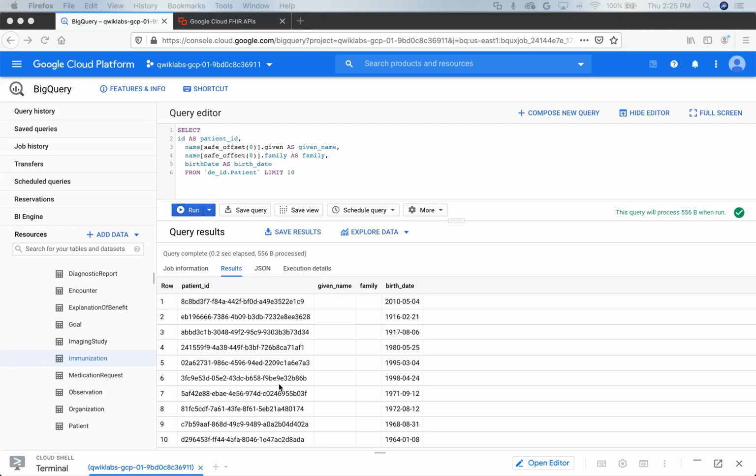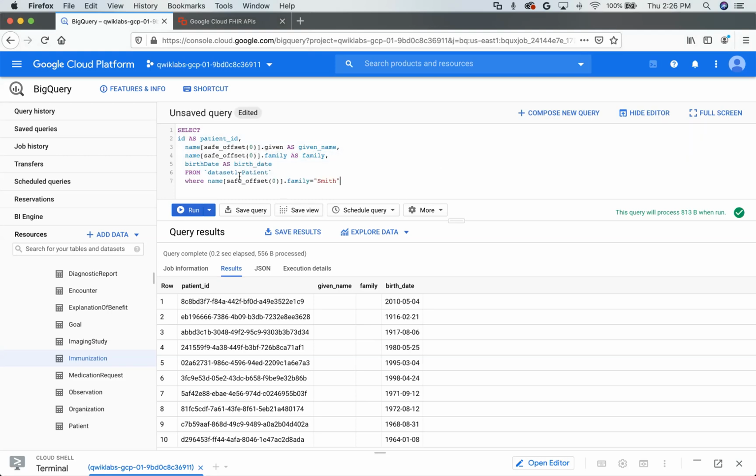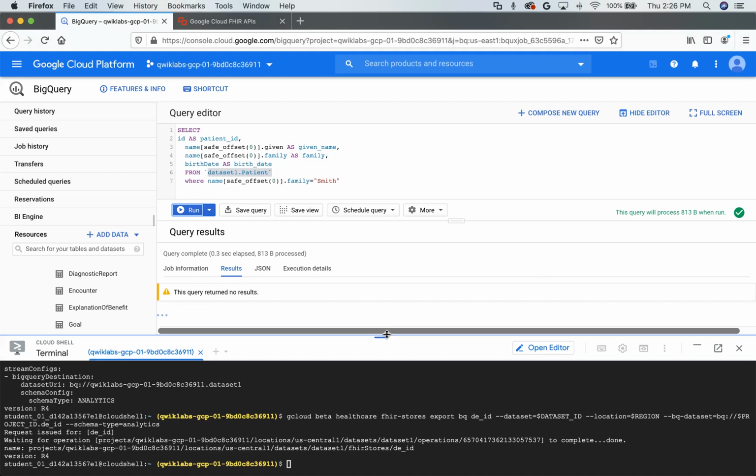So now what we're going to do is test the streaming functionality. For those who remember, we patched the database to allow for streaming configs. So what I'm going to do is query my identified data set right now for someone with the last name Smith. And this didn't return anything, as expected, I actually haven't imported Smith yet.